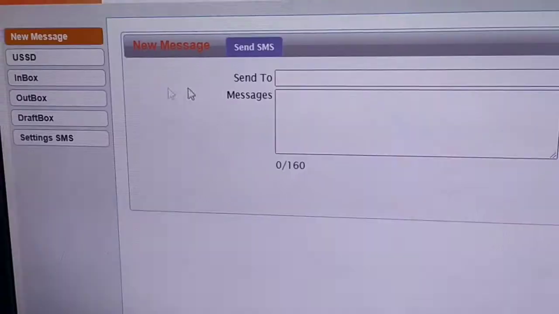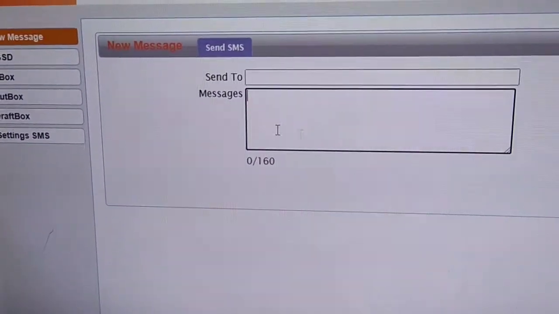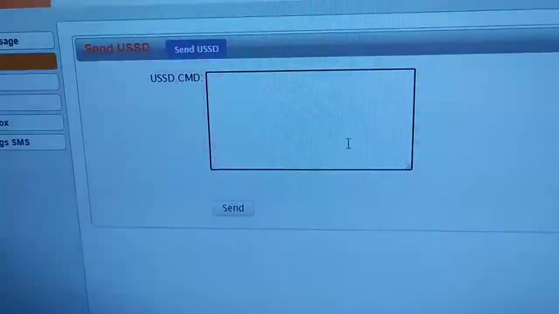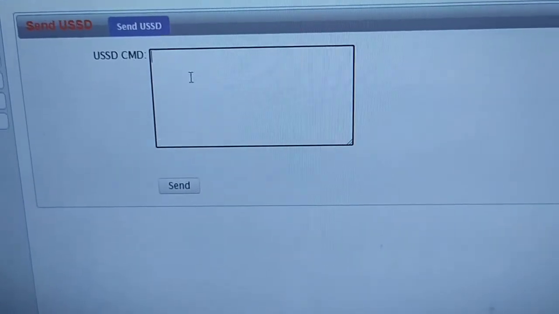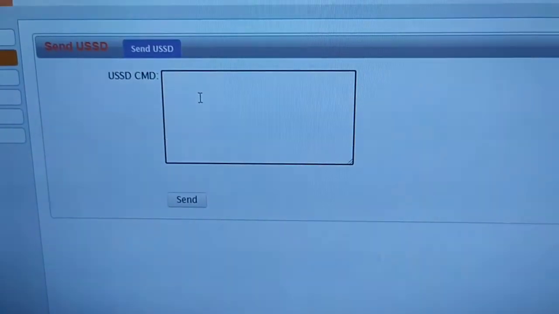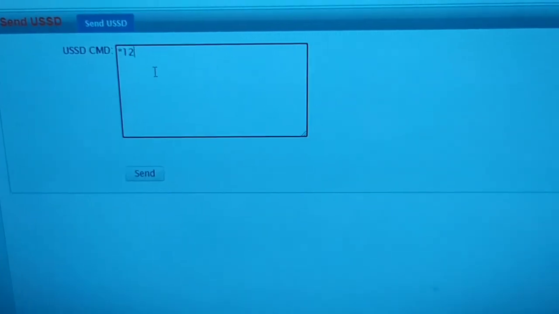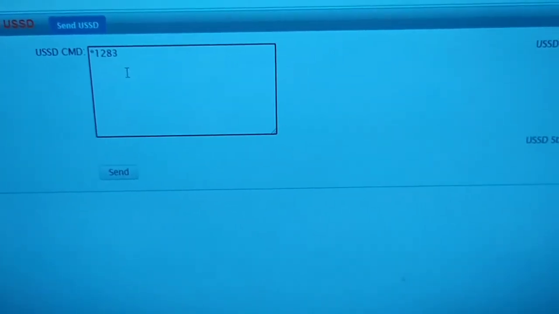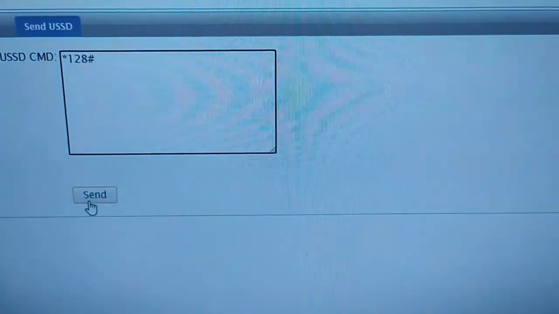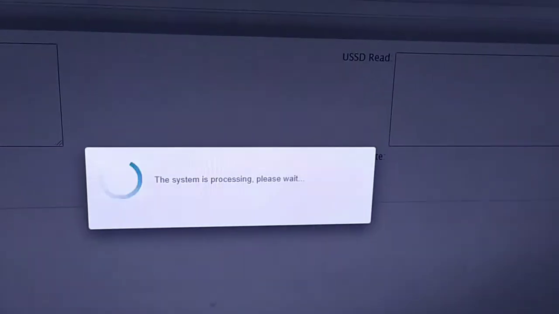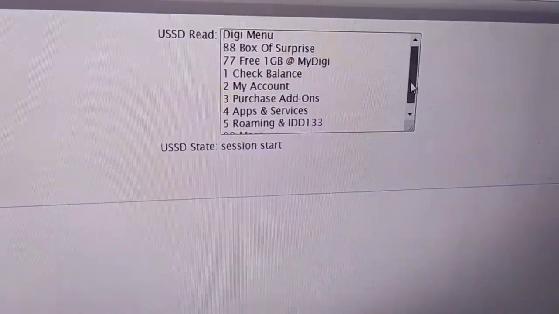On the SMS tab, here you can send an SMS. Just type in the phone number and the message to send. USSD, on this interface, you can send a USSD command. The USSD command is normally when you use the keypad and you punch in a number like *128#. This is specific for my operator. You send, and it will give you the phone menu.